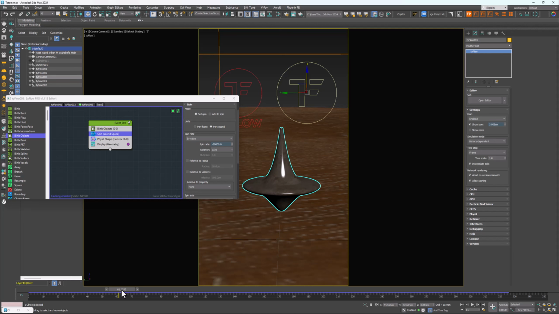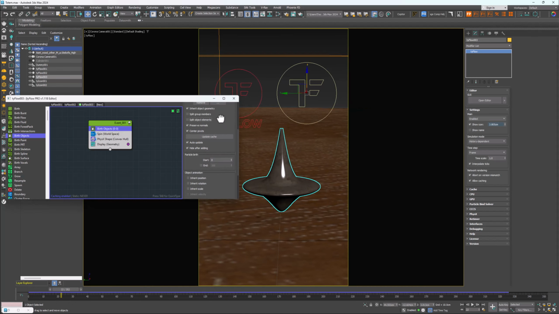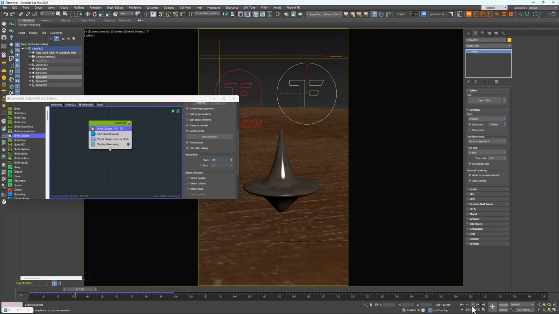Okay, I will tell tyflow to start the particles from minus 70 frame because it will rotate clockwise and then reverse. So I will tell tyflow to start from negative 70 frame, and that's it.